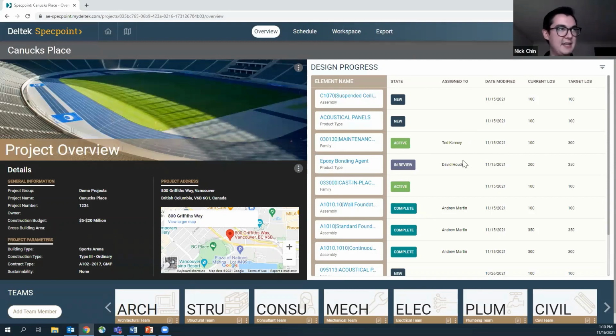We can see who it's assigned to, when it was last modified, and we can see a current and target LOS. LOS is in reference to level of specification. This is one of the ways that we're hoping to align better with BIM and the graphic side of things with the non-graphical information.